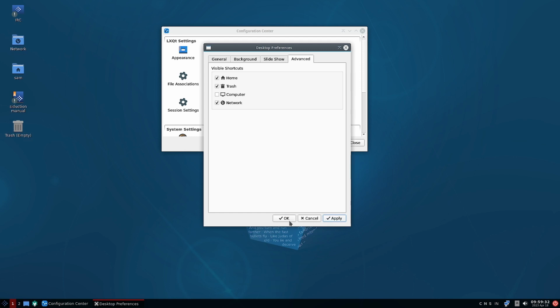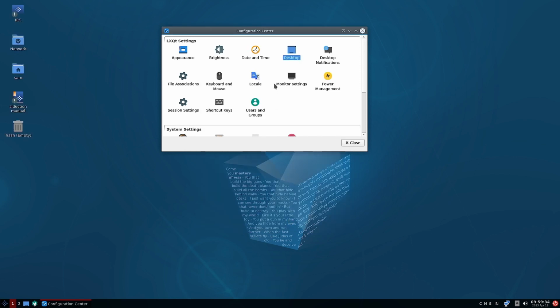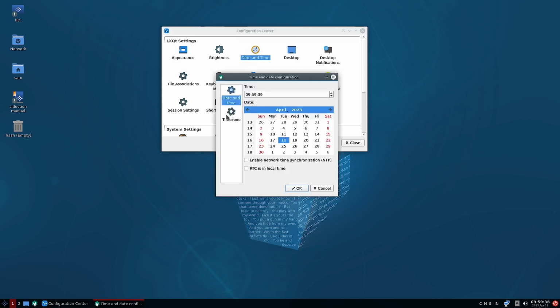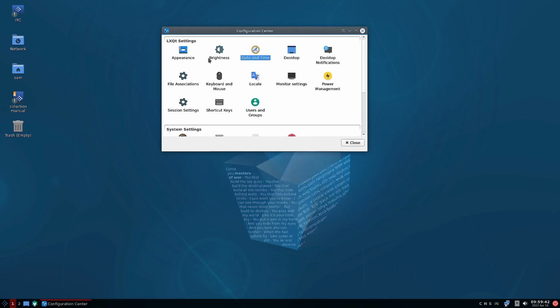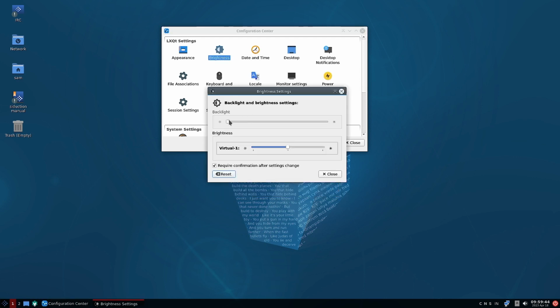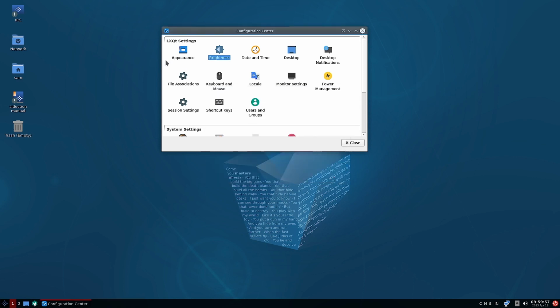Okay, so now I will close this. This is the date time function. You can see it here. Brightness control is there. The backlight control is not there, but I think by installing some application or drivers, we can have the backlight control also available. And finally, the appearance section.